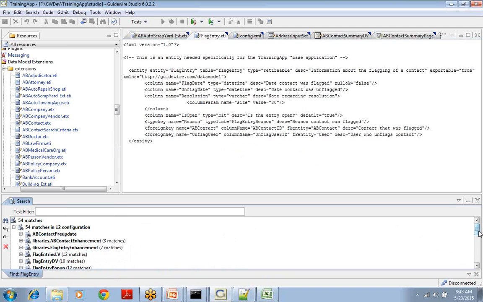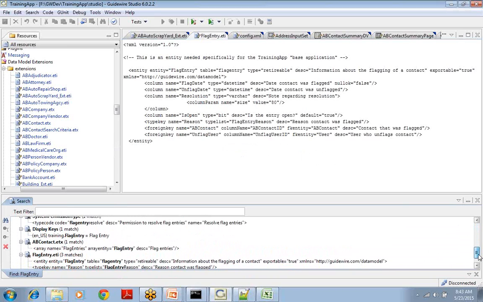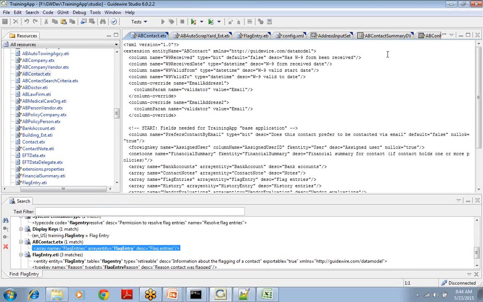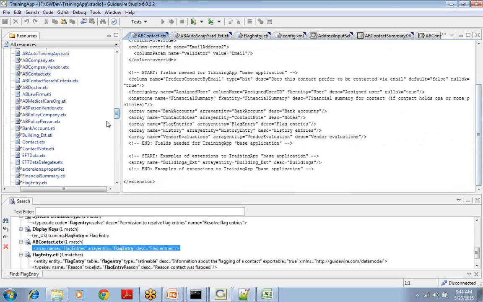So flag entries LV, DV, these are all PCFs, and it is showing abcontact.etx. You can see abcontact.etx, this is where it has been used. For example, a contact will have multiple flag entries. That is defined with the help of an array key.